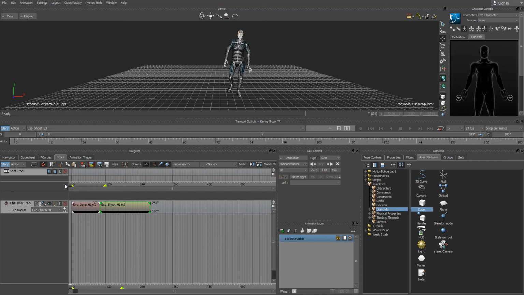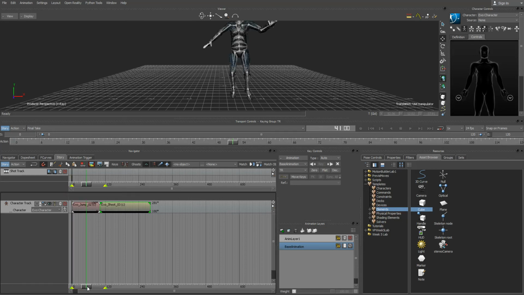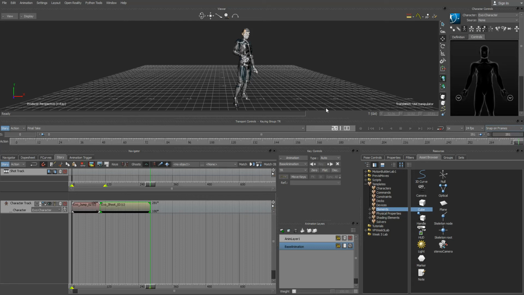Our animation timeline isn't long enough to visualize both of the animations together. If we go to final take, we should be able to scrub through the animation here. He jumps and he pops back and does his thing, and it actually does play the entire animation. It looks like it ends around 281, so I'm going to make sure that the frame extends to 281. Now if we hit play, we'll see him do his jump and then shoot.